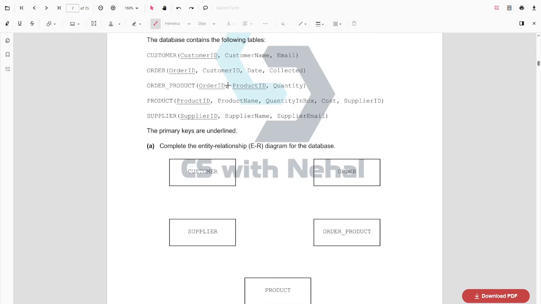So let's see. In order, I have customer ID. This comes from here, right? Order product has order ID and product ID. These two come from here. Then product has supplier ID. So supplier ID comes from here. Does supplier have any foreign key? No. So these are the foreign keys. Alright, so let's start with product.